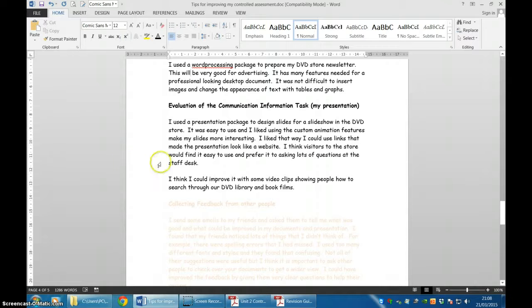Evaluation of the communication information task, the presentation. I used a presentation package to design slides for a slideshow in the DVD store. It was easy to use. I liked using the custom animation features to make my slides more interesting. I liked the way that I could use links that made the presentation look like a website. I probably should put in here, I liked the way in which the presentation could be used in a standalone mode. I don't know if yours could.